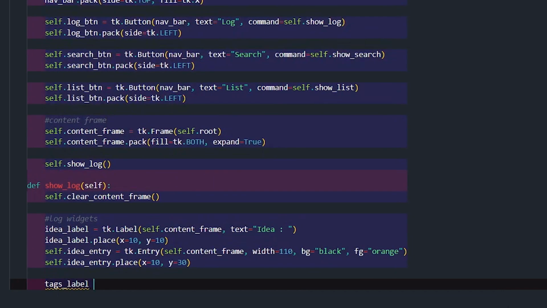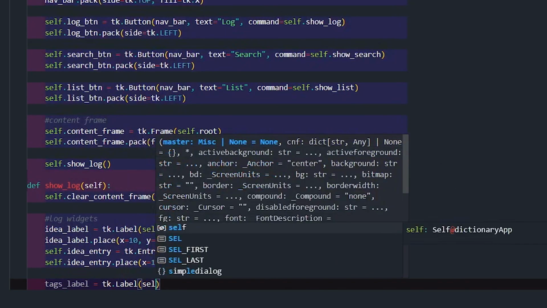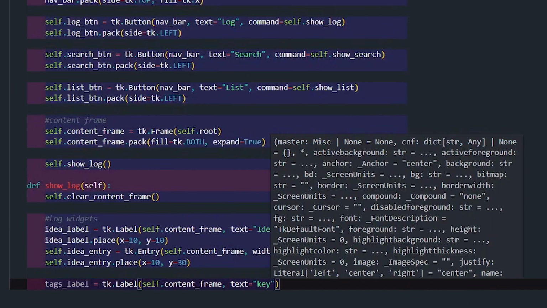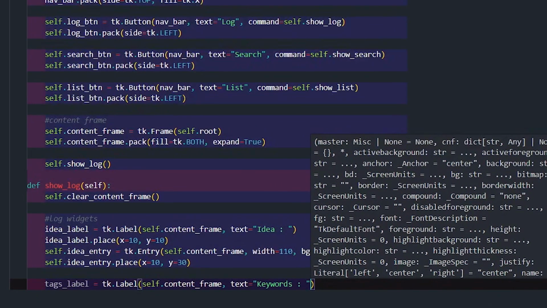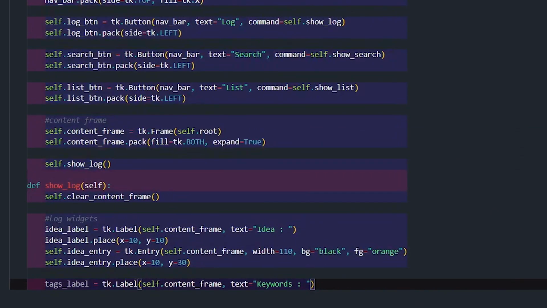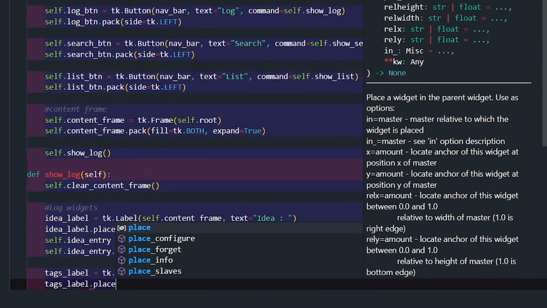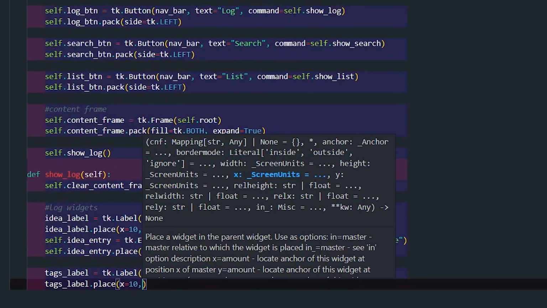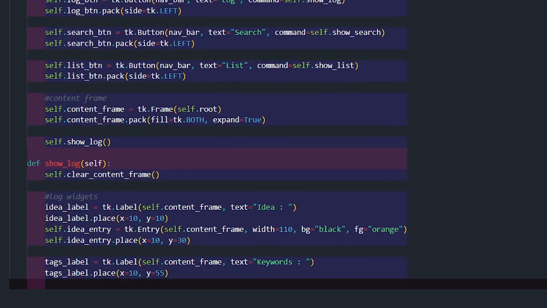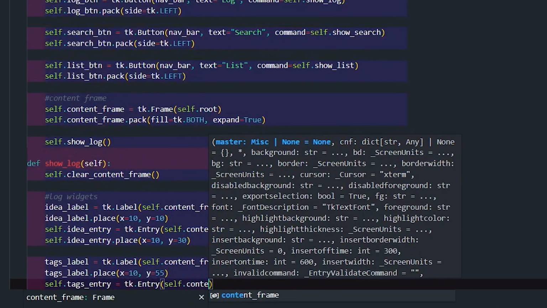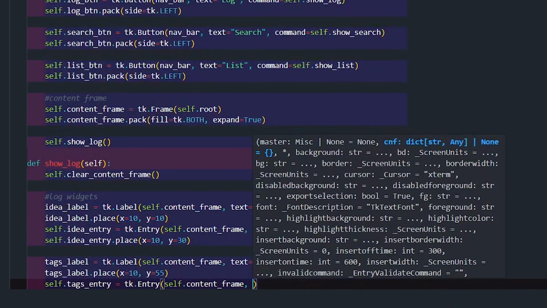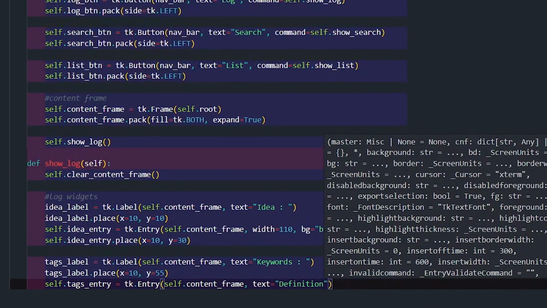And then we're going to move on to the tag. So this is another feature that I'm going to add in. Each word or each idea will be accompanied by tags, and you can put as many tags in there as you want. Tags label, keywords, and then tags label dot place to specify where the text is going to be, and then we'll have the text entry just as we would with idea entry. It's the exact same. The only thing that changes is the text, the content, tags as opposed to idea, and the positioning.